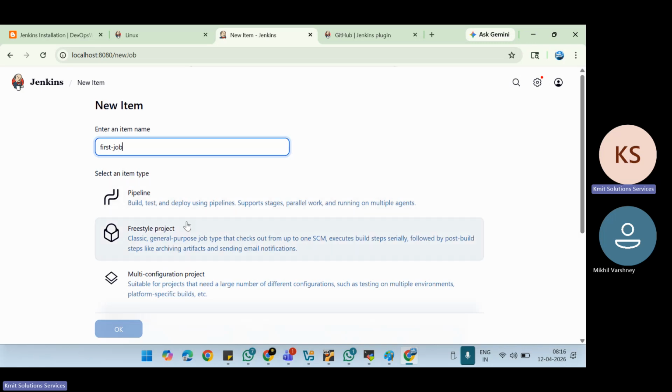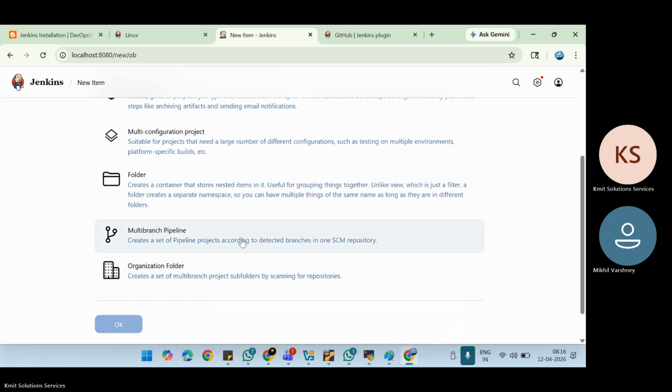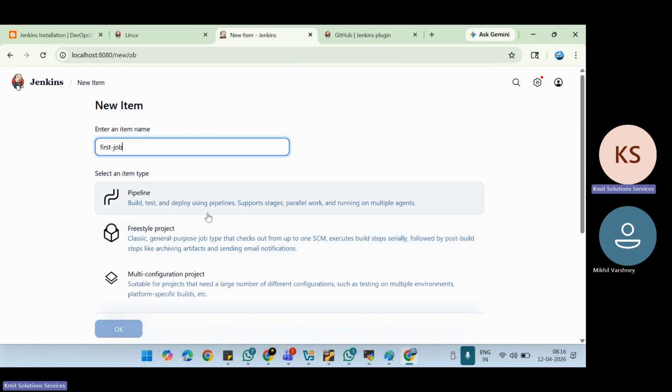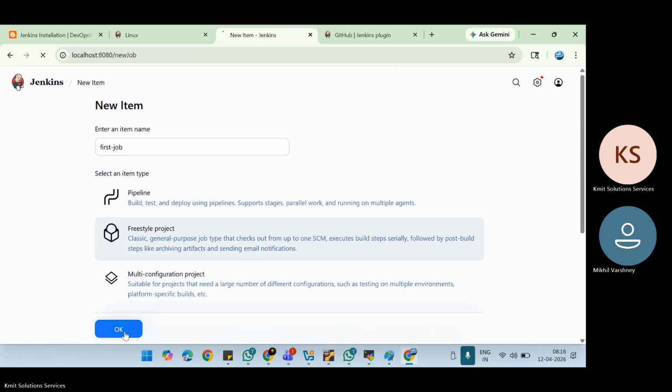Now here you can see these are the project types. What are project types or item types? These depend upon the plugins which you have installed. For example, I have installed a plugin called Pipeline, so that kind of job I can create. Freestyle project is always there, independent of the plugins. And like that, there are many other types of jobs available. So we will first start with the freestyle project, and I'll click on OK.